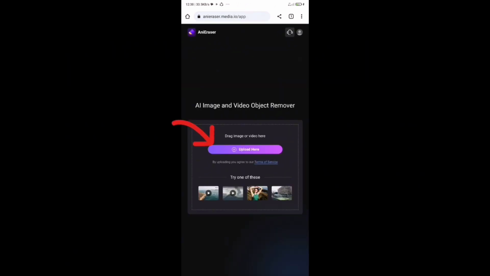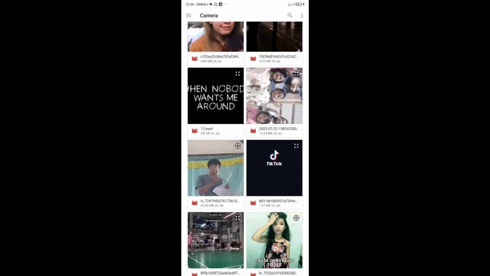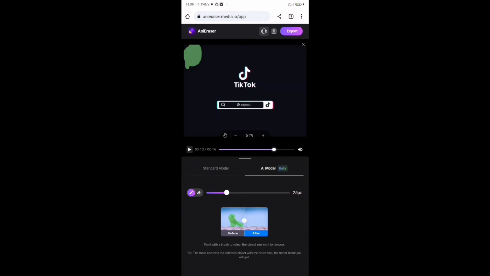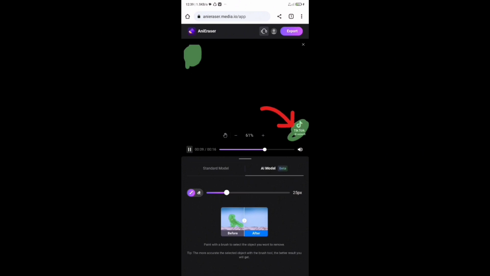Now from here, you need to upload your video. So choose the video from your gallery. As you can see here, I'm going to upload this TikTok video, and after uploading it, all you need to do is to brush this watermark in the top left corner and then play the video until the next watermark shows up, and you need to brush it again in the bottom right of the video right here. So I'm just gonna brush it, and once I'm done, all I need to do now is to tap on export in the top right corner.